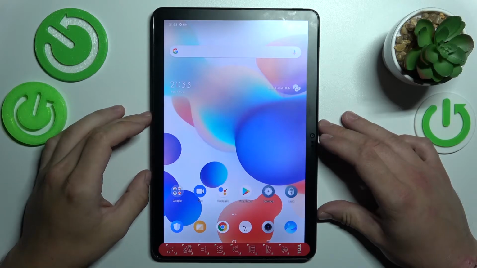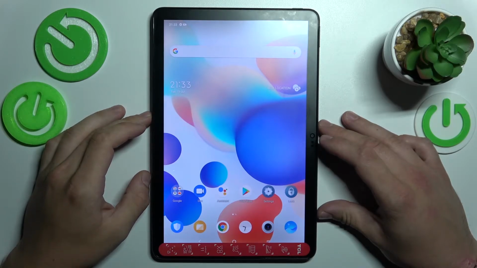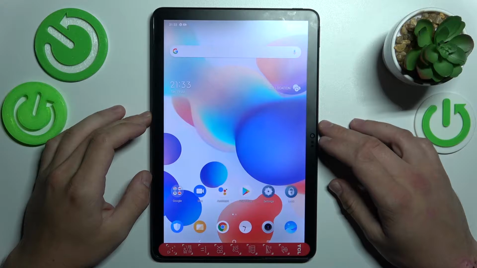Hello, in front of me I've got TCL NxtPaper 10s. In this video I'll show you how to add different types of cards to Google Pay app.